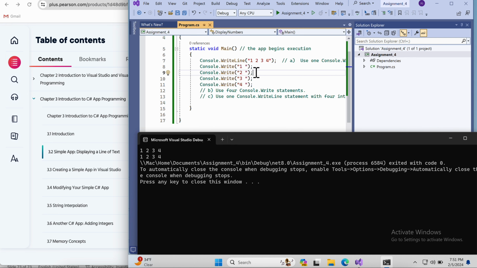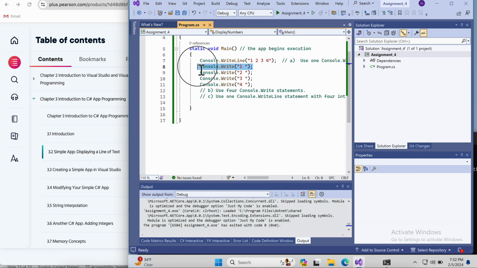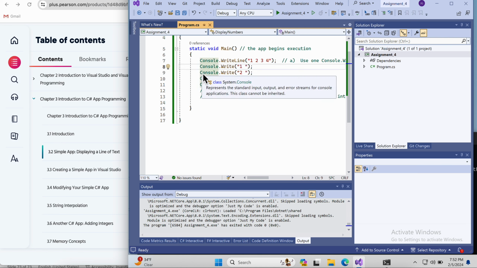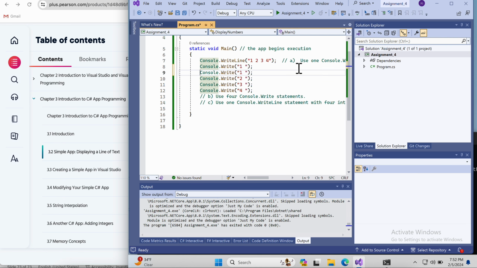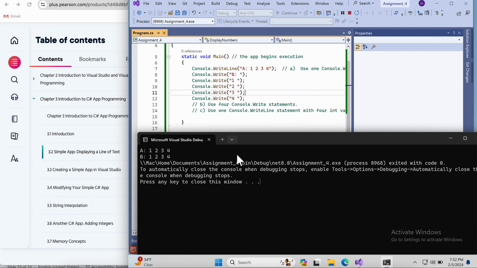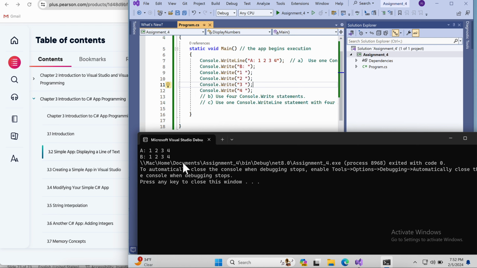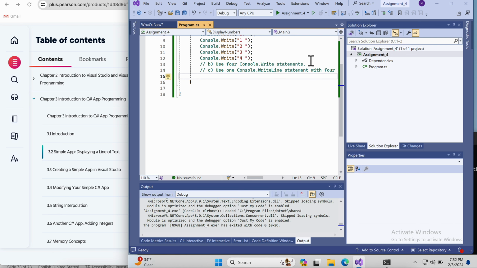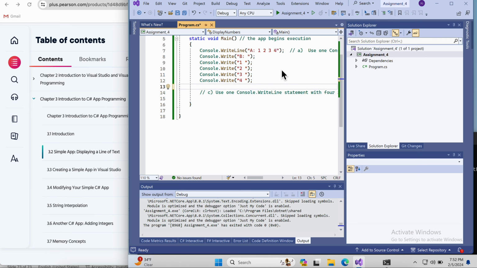So we could also do another Console.Write statement. Okay, so we're going to keep our 1, 2, 3, 4 there. We're going to change the first one though to say B, and then leave a space. And we can change the first line to A, also with a space, and let's see what that looks like. So now we have A and B, and now we're going to work on C. Let me just clean this up a little bit.